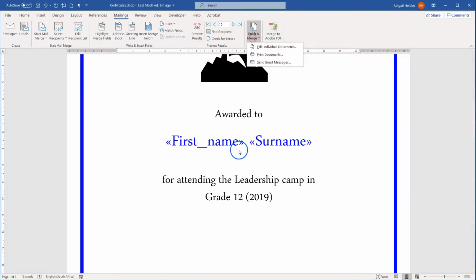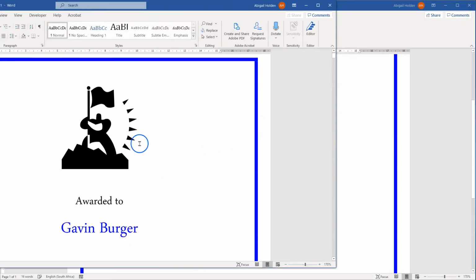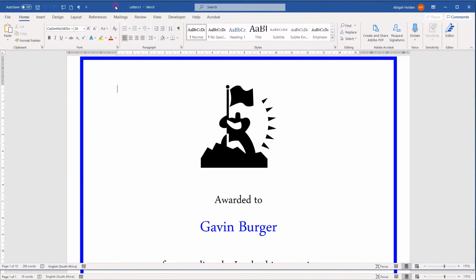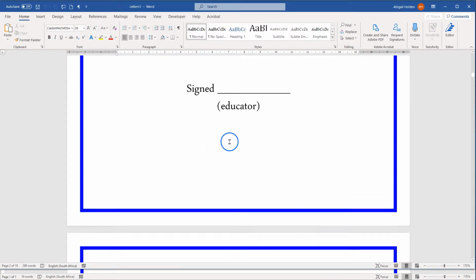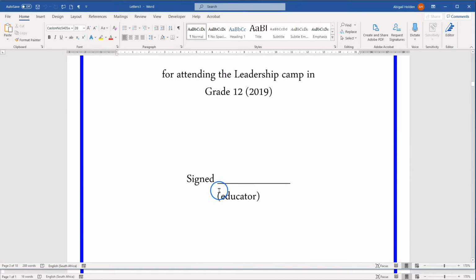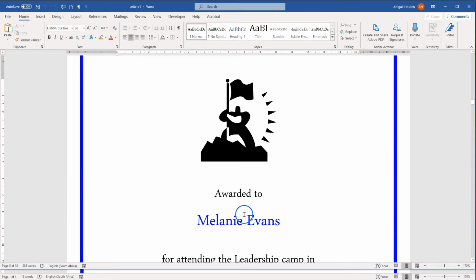Then I can say finish and merge and either print them straight out, or I can say edit individual documents, and then what that will do is create a Word document that's got one copy of each, in this case certificate, one for each person. And that's really a basic mail merge.